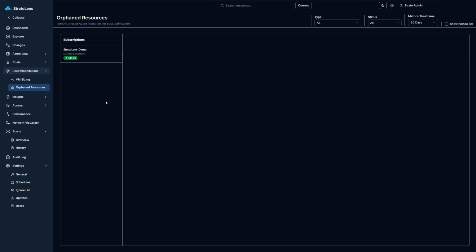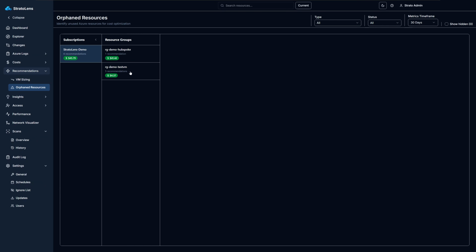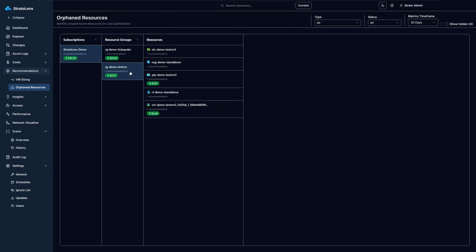In today's video, we're going to be reviewing the Orphaned Resources detection system. This system will automatically scan your environment and find resources that are not currently in use in some way or another. Some of these resources might be costing you money, while others don't. Let's take a few examples.